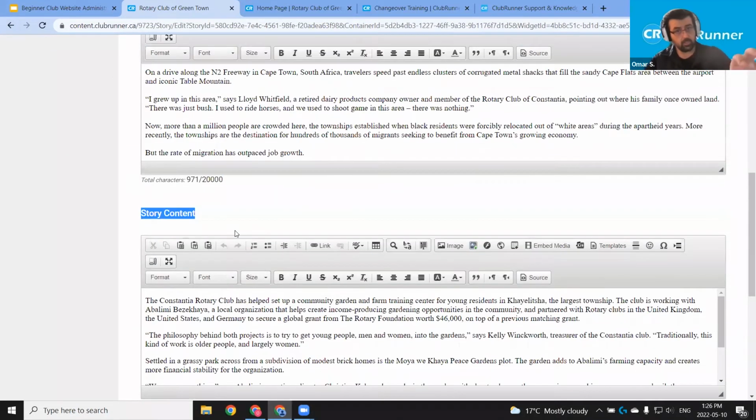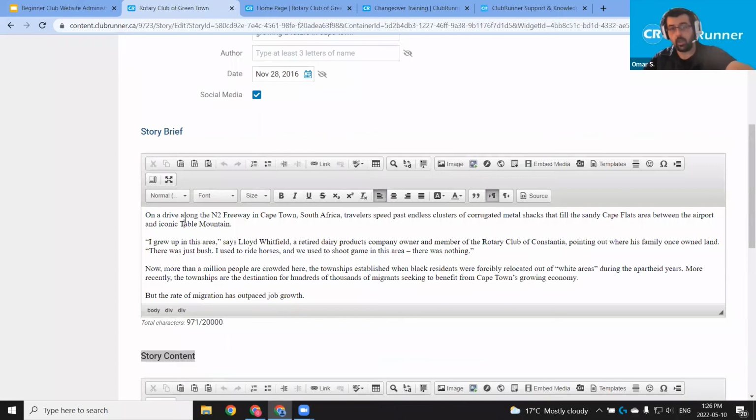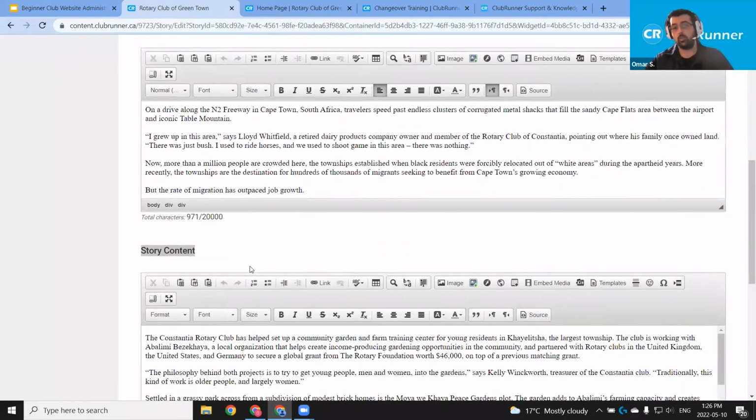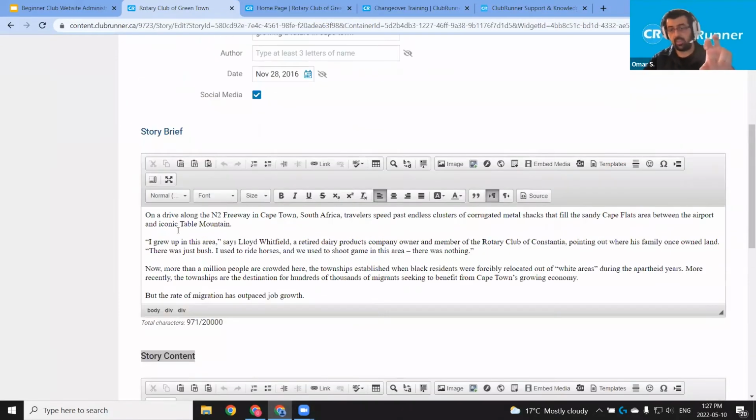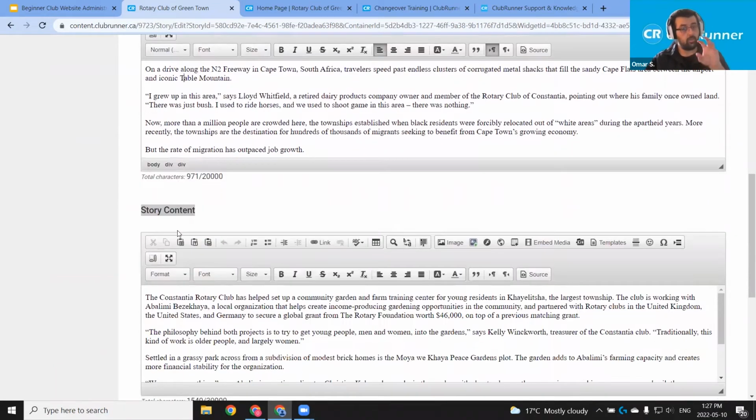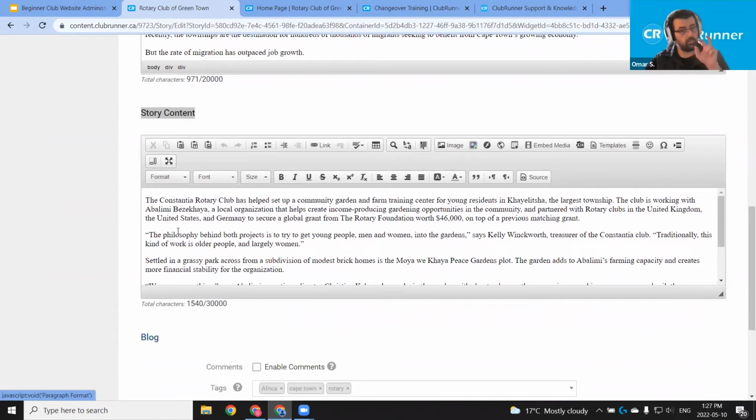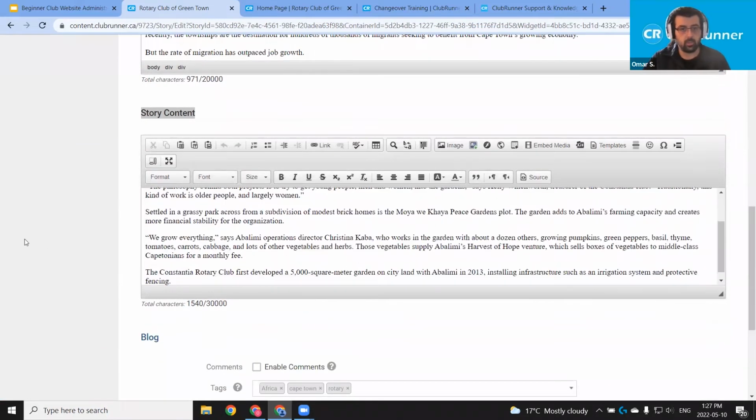So the information in the story brief here at the top will appear in the widgets and on the website. The information in the story content will appear after the visitor clicks the read more button or the story title from the widget. So you can just keep the brief overview in the story brief, and any additional content you'd like your visitors to view after, you can include in the story content where they can click a read more link and then open up the full story to read the content.